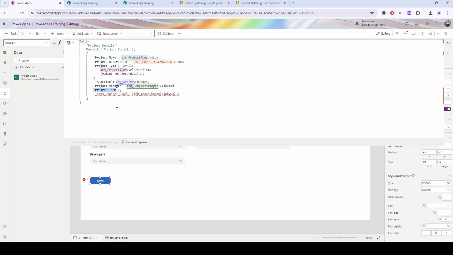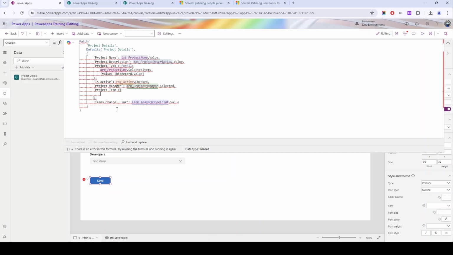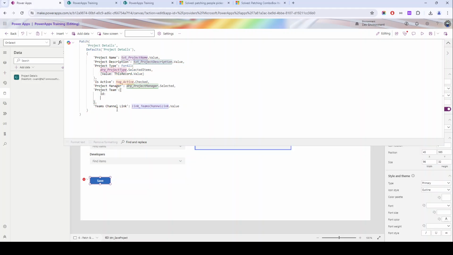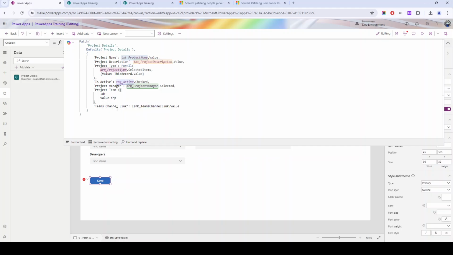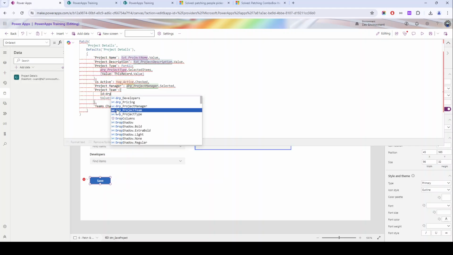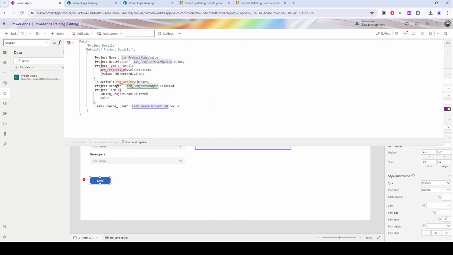For the lookup field, we have a different format, we have to pass it as an object, and in the lookup column every item has an id associated with its original list and its value. So we have to pass id and we have to pass value. Then here we have drp project team dot selected dot id, and the same I am going to copy, and then we have value.